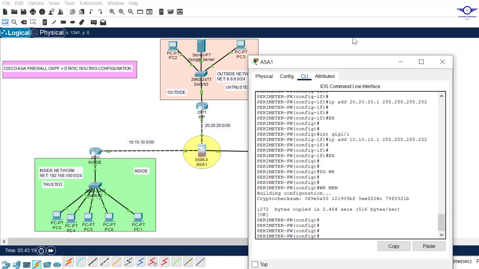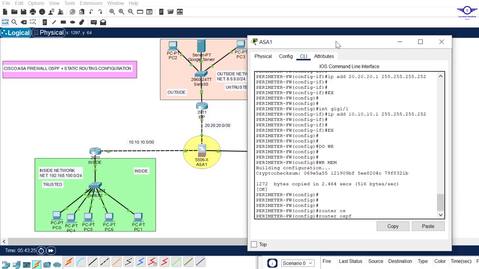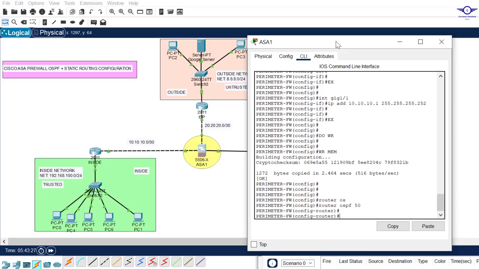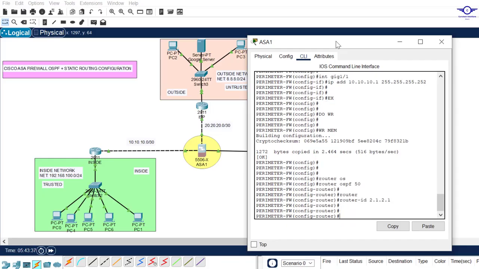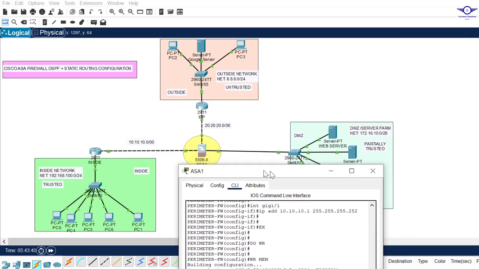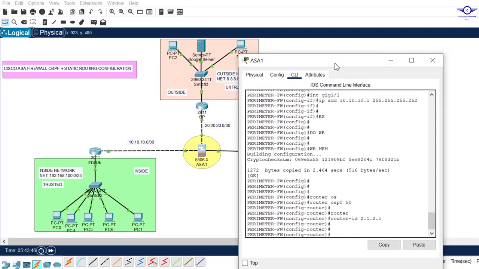So I click on the firewall. Then what you say, we just say router ospf 50. Okay. With then a router ID. Router ID of, let's use 2.1.2.1. Okay. All right. Then you advertise networks. So in the case of firewall, you can see it's connected to how many networks? 3. 1, 2, 3. So we advertise 3 networks.